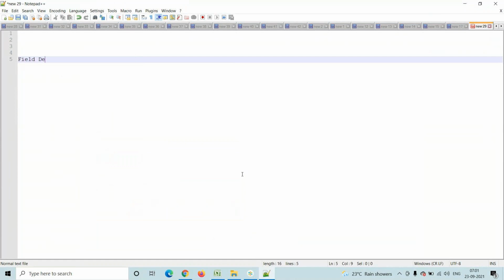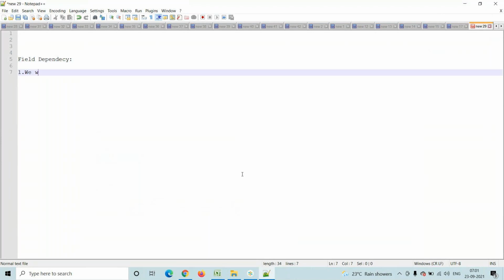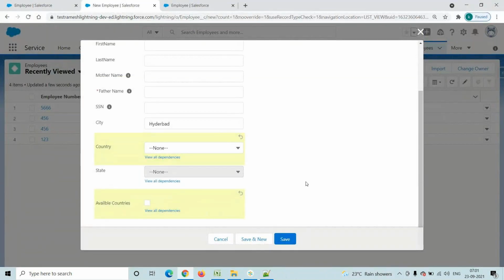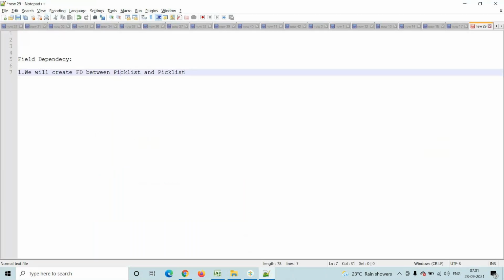Field dependency. We will create field dependency between pick list and pick list. This is the first option here. We created field dependency between country and state, right? Both are pick lists only, so we will create a field dependency between pick list and pick list.